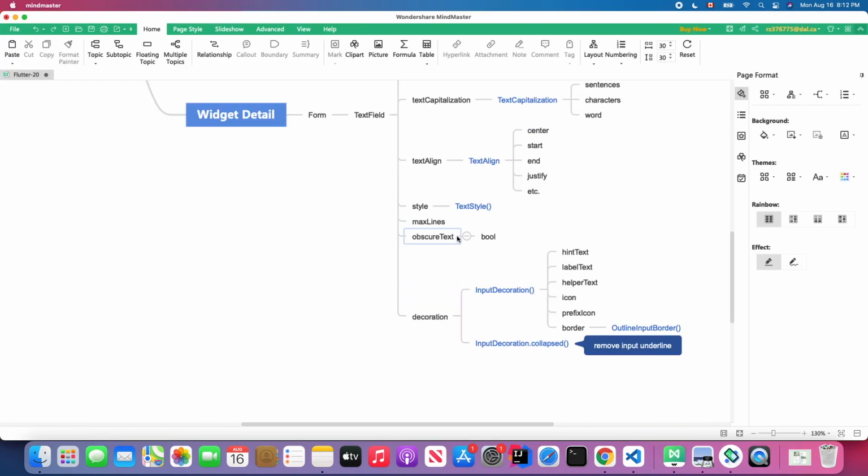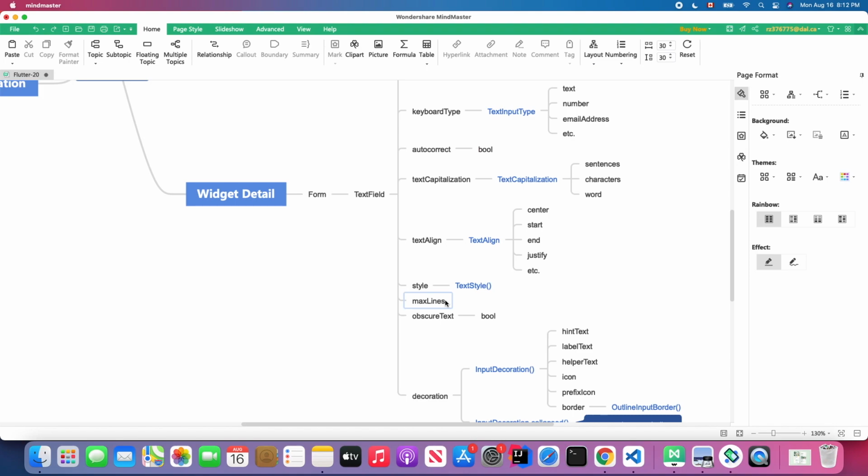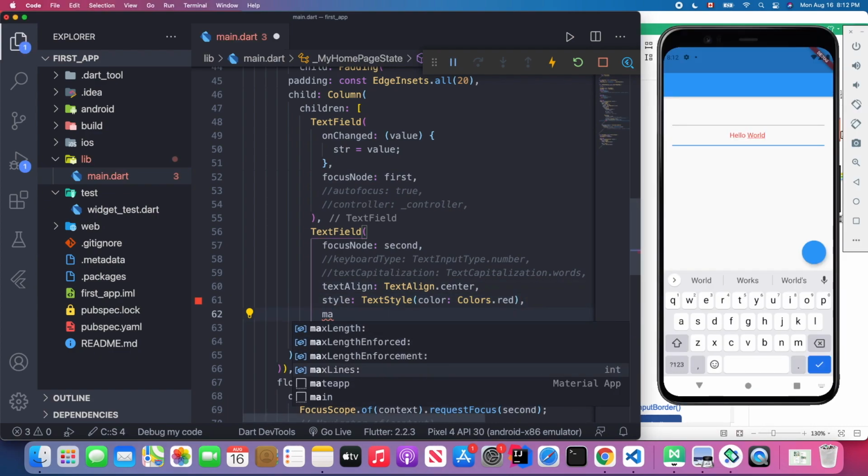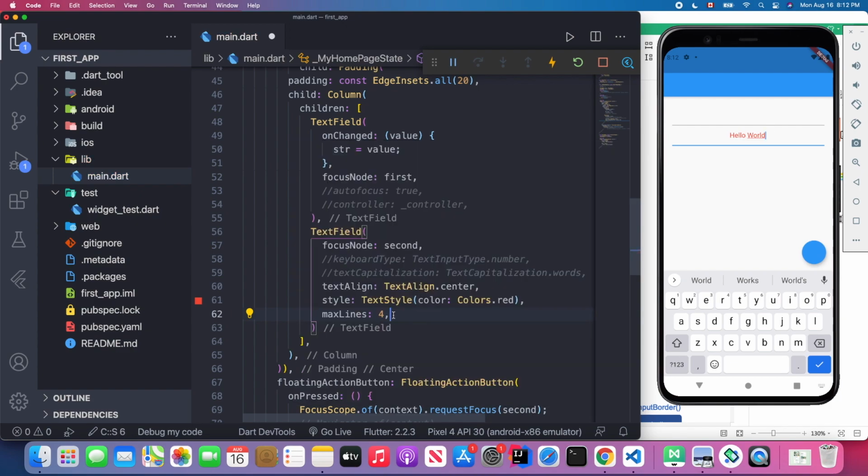Next is max lines. We can change how many lines we are allowed to input. So back in Visual Studio Code, we can set the max lines. You will see we have two attributes. The first is max length, and another one is max lines. We're going to set this to 4, and you will see our second text field become much taller. We can go to the next line and type hello world again, right? So we can actually input 4 lines of text.